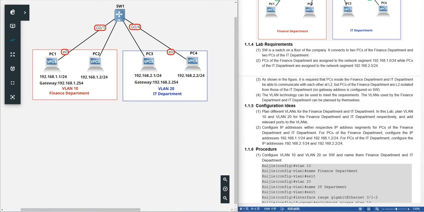If you do the practice according to the guide, you can also see the detailed parameters here. The PC IP address: the left one, PC1, is 1.1 and PC2 is 1.2. So now, if we want to meet the requirement, we have to add some configuration, right? Now let's begin to do the practice.